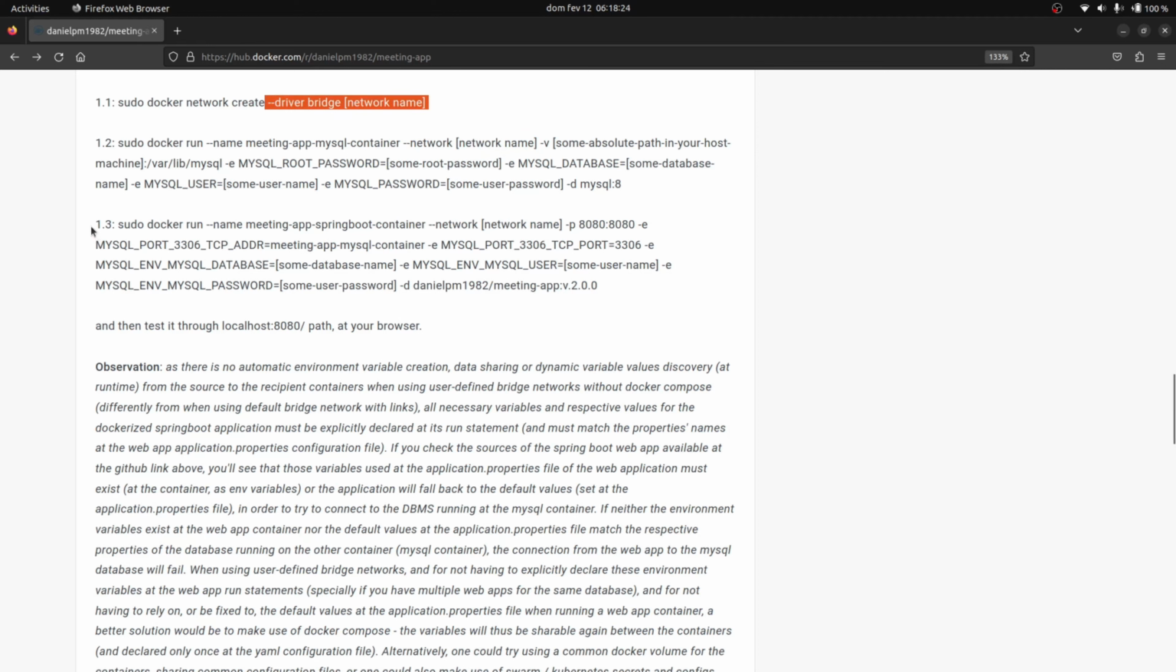And finally, at the running statement of the Spring Boot container, we also have to set the network, not for it to use the default one, but the user-defined one we just created above, the same way as with the MySQL container here.